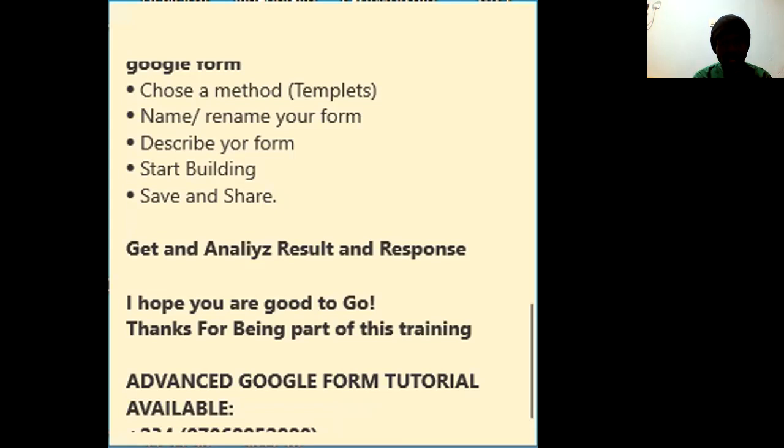Question 2 says, what is the indication for a compulsory question in a form? We see blue asterisk, we see red asterisk, we see those without asterisk. When we go to question 2, we go to add an answer key again. The right answer here is red asterisk. Only one option is correct.